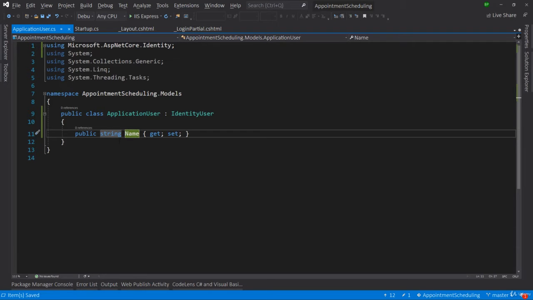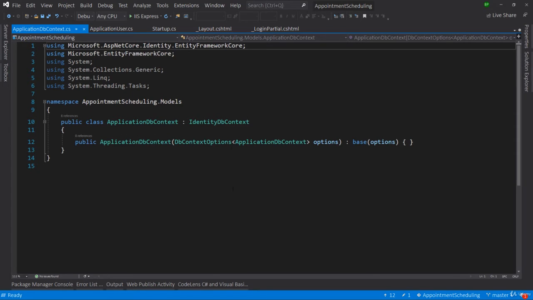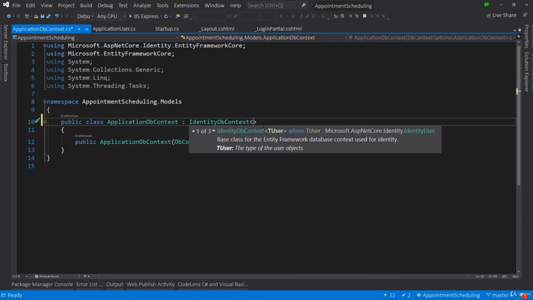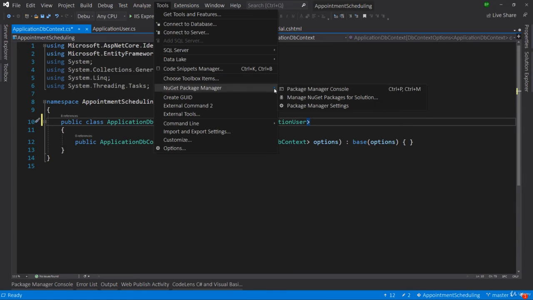Now how do we create this inside our tables in the database? For that, we have to open up, inside our Models, we have ApplicationDbContext. Here, where we are saying that ApplicationDbContext implements the IdentityDbContext, in the generic parameter we can write the user type. By default, it is IdentityUser. Now we have a new implementation for IdentityUser, which is ApplicationUser. So once you write that, if you add a new migration, you will see some changes.